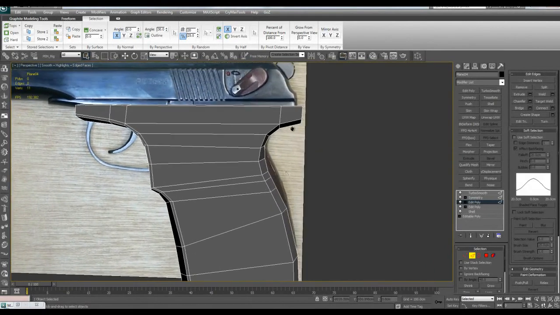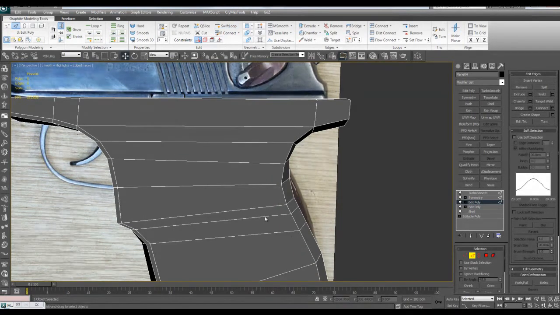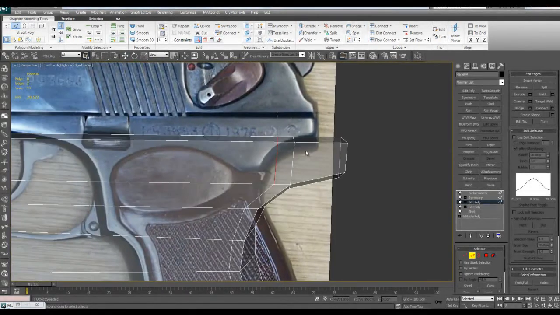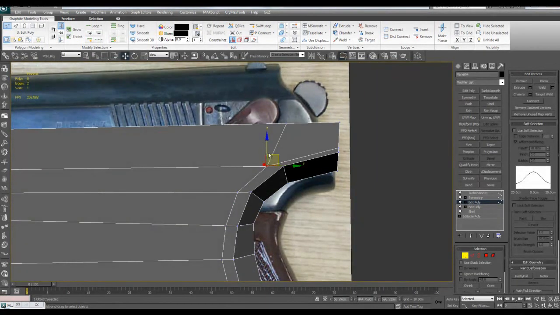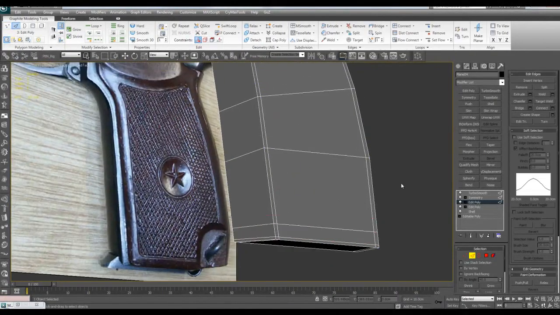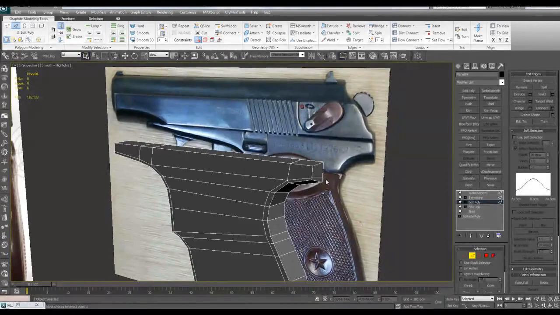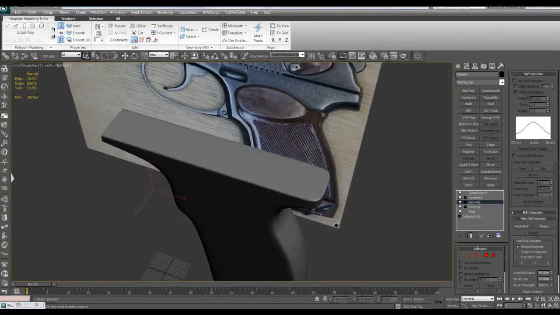And same for this. So as you can see, if I use Swift Loop, for example, it's going to go ahead and go up because that's how the edges flow. And that is not what I need, so I'm just going to go ahead and remove the part I don't need and manually cut where I would like the edges to be. And enhancing the edge flow. And now when I smooth it, it's going to give me a better result. So that is how I would begin to model a weapon like this, the Makarov. And just keep refining it until it looks the way you would like it to be.